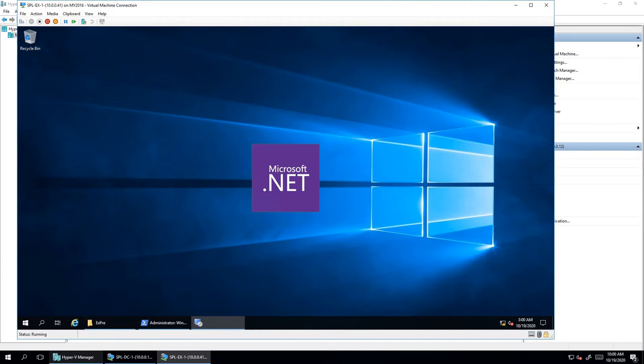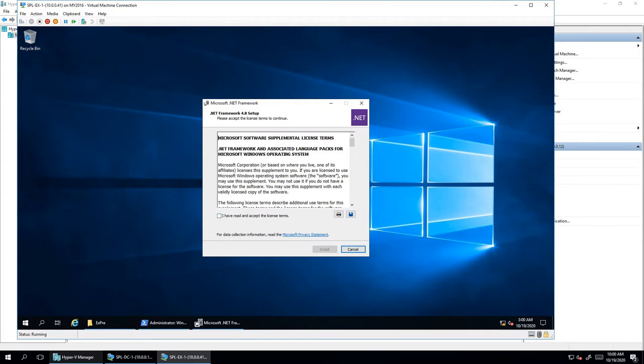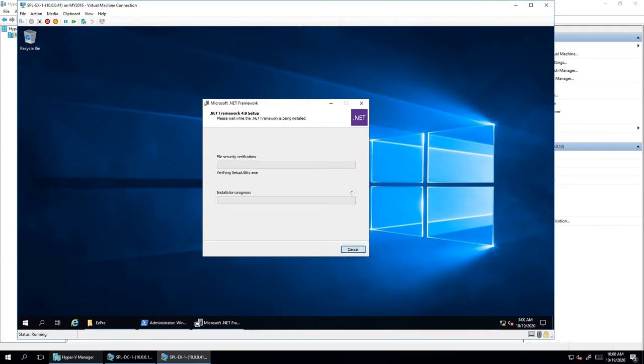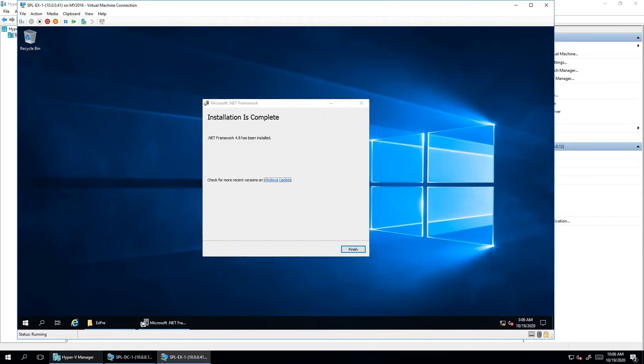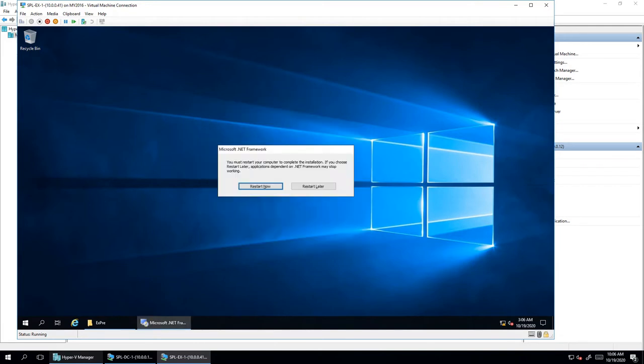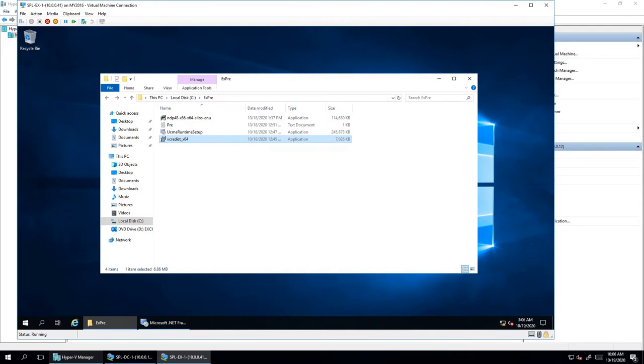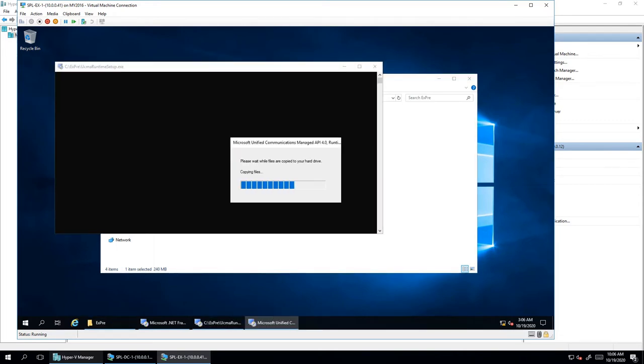It will take a couple of minutes. I just started the installation, so just wait for a minute. Once it's back, we will continue. So now the installation of .NET Framework is completed, so I'm just clicking on Finish. It will ask to restart. Let me wait for a minute, then I will restart it. Before that, I can just deploy the UCMA Runtime.